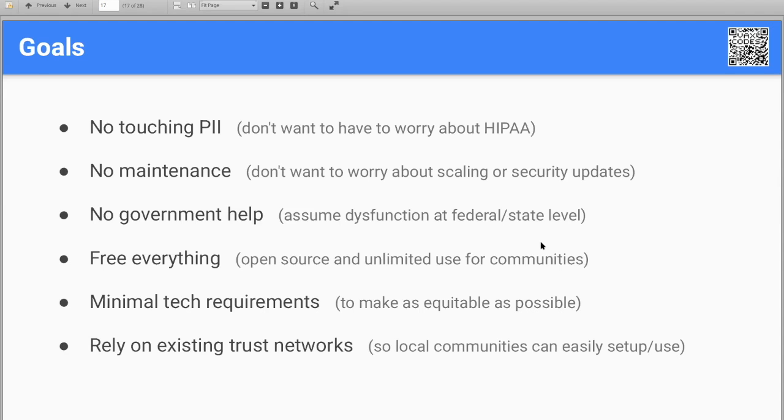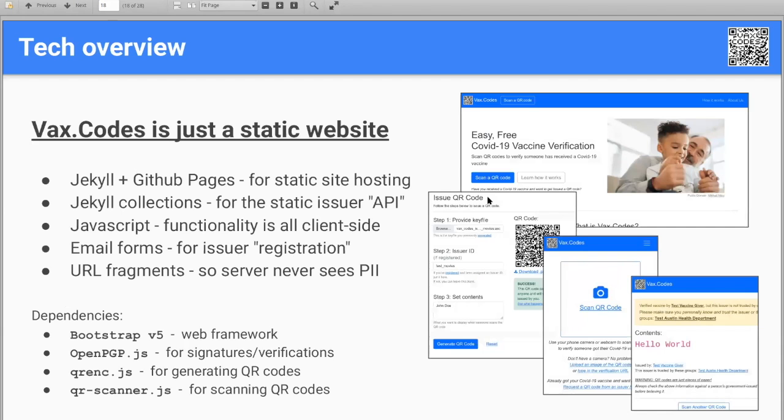And as I said before, this is entirely built around assuming that an existing trust network already exists for that issuer network using this infrastructure. So really, this project is around providing tooling for existing trust networks to spin up a very, very quickly ad hoc vaccine verification system. So that's the focus of this project.